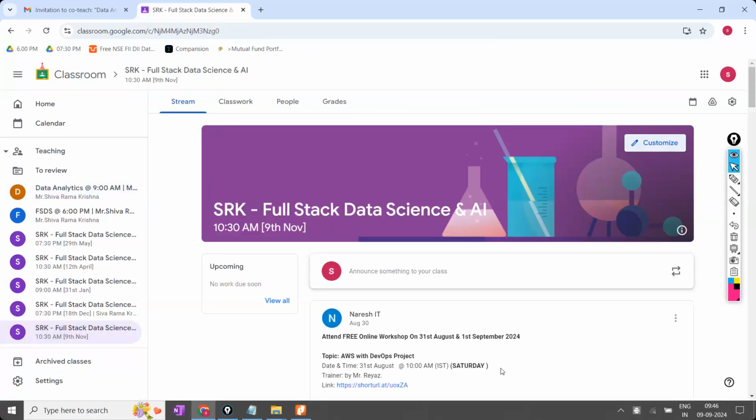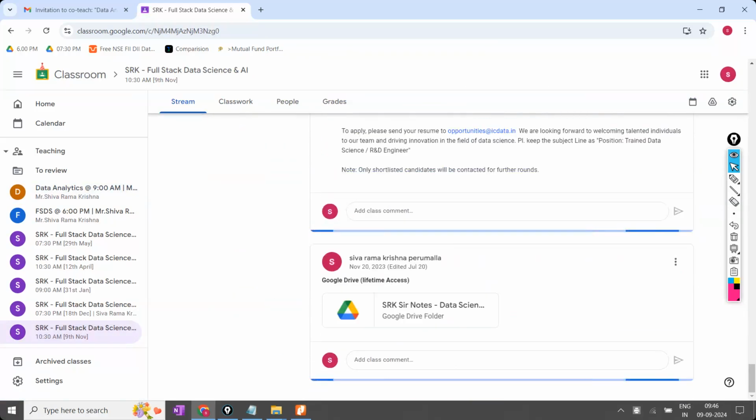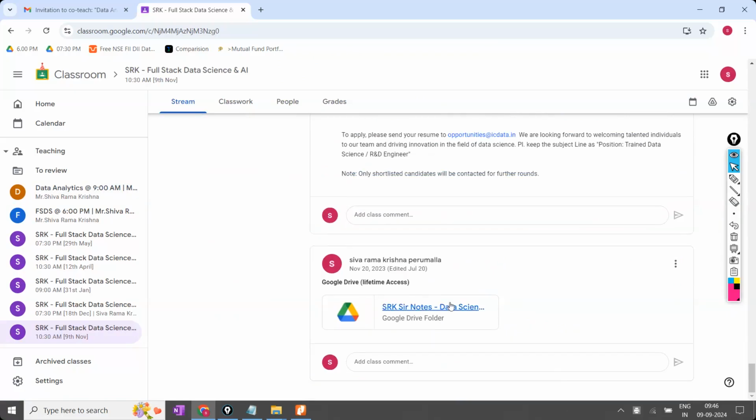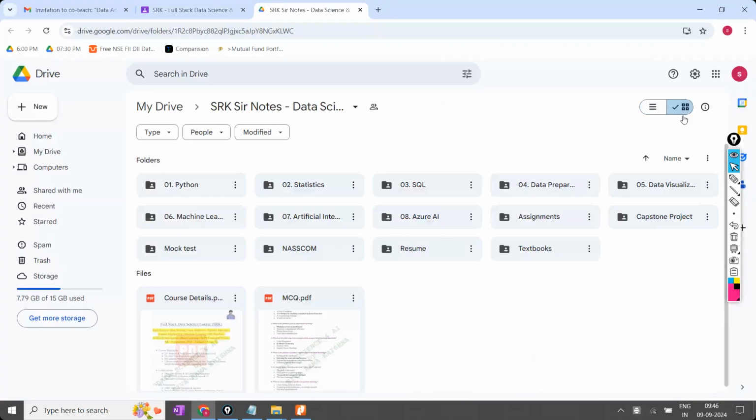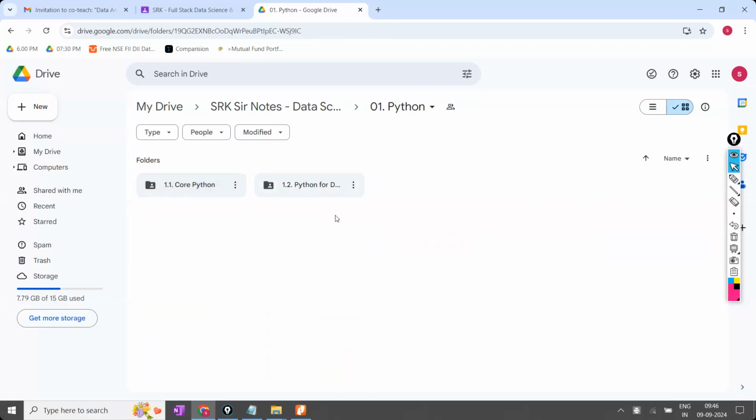Okay, so for previous batch students, this is one of them. This is the Google Drive. Here, what are the Google Drive accesses? This is for the data science course. And here you will have all the folders. What folders are there? Python, statistics, SQL, data visualization, machine learning, artificial intelligence, all these things. And within Python, again, you will have core Python and Python for data science. Complete notes, and these notes will be for lifetime.